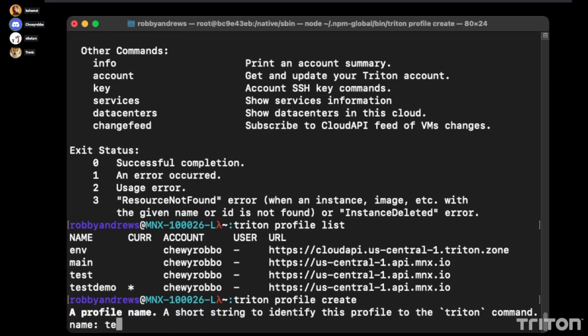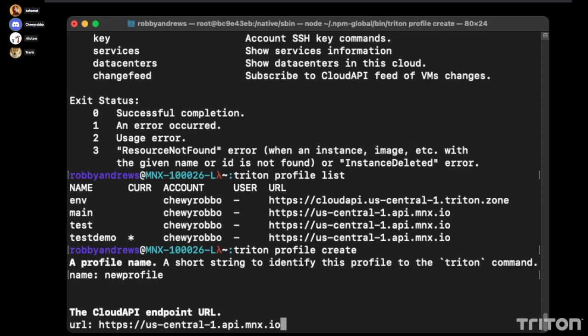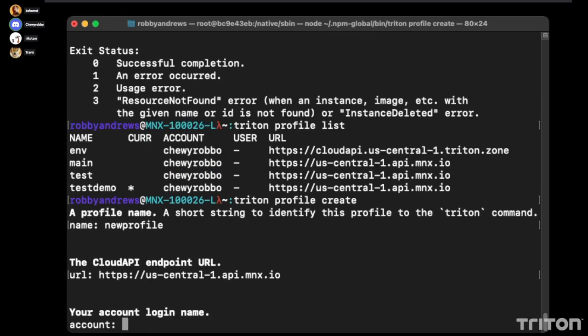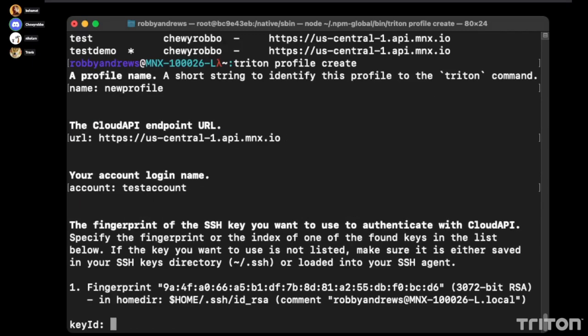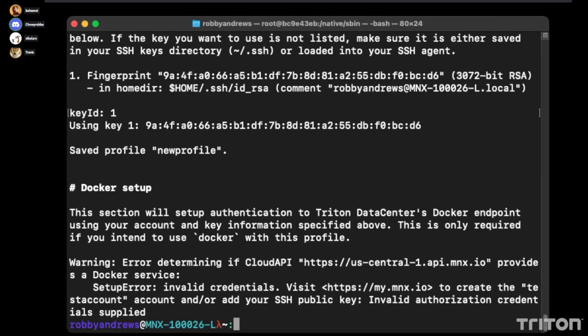We'll just call this new profile. It gives a default CloudAPI endpoint, so you put in whatever the one is, and then it walks you through all this, and it will go and check for your key ID for you. If you need to use a different one, you can do that. For the Docker setup, it's going to give you some different commands, but I'm not going to set that up right now.